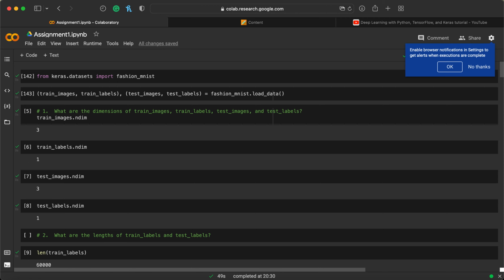Applied Data Science. I am Minh Thành Dương. Today I will talk about my assignment. The first question is: what are the dimensions of train images, train labels, test images, and test labels?